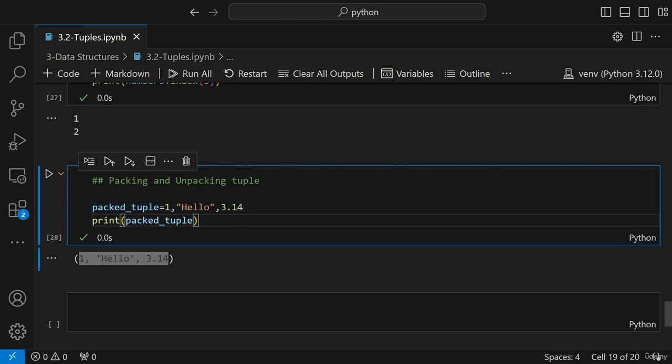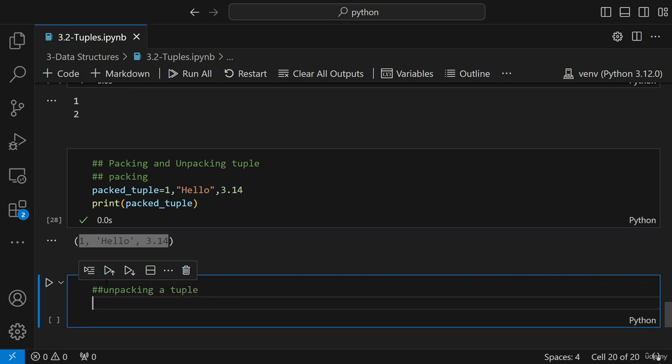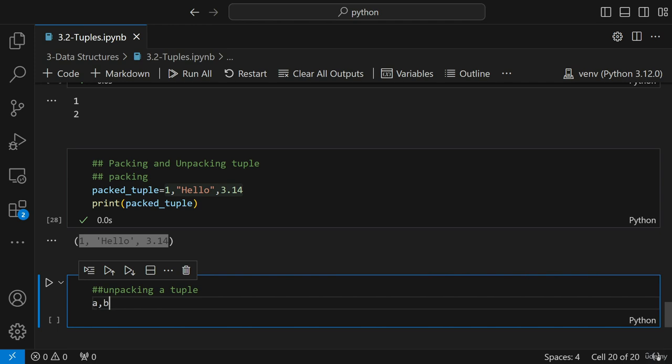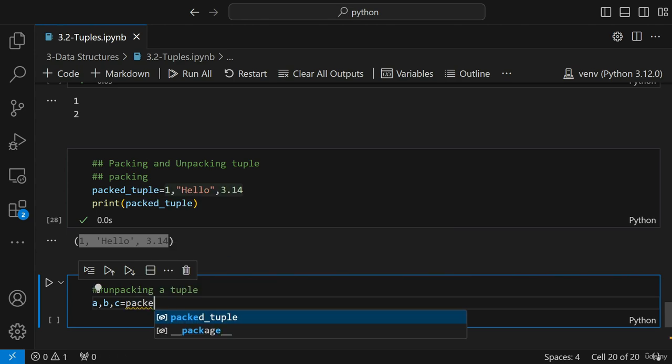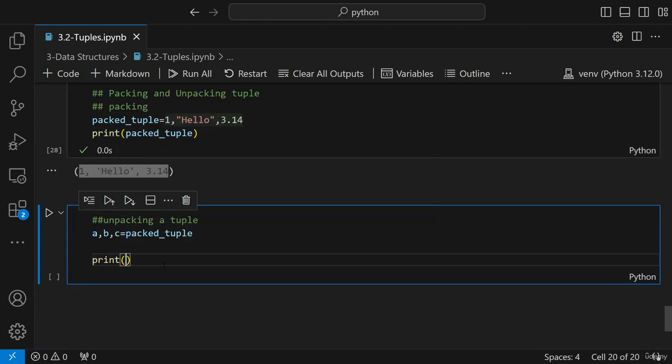Now, how do we unpack a tuple? So this is with respect to packing. But how do we unpack it? Here we know that there are 3 elements inside this tuple. Let's say I have 4 elements or 5 elements, but in this case there are 3 elements. So I'm just going to create 3 variables, let's say a, b, c is equal to, and here I'm going to use the same packed_tuple.